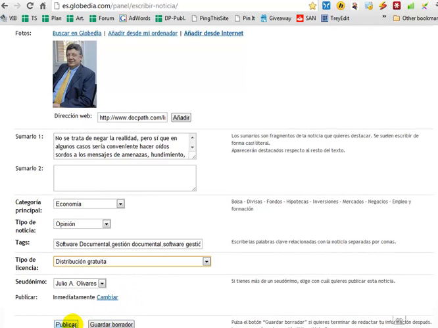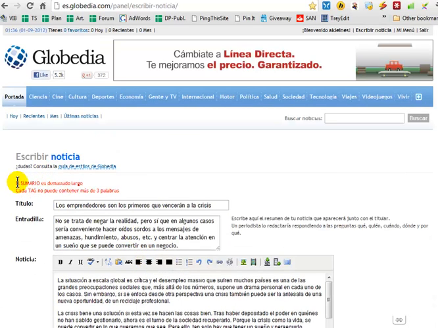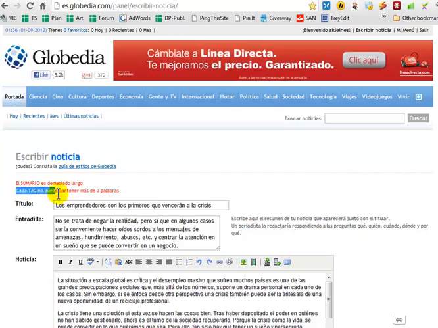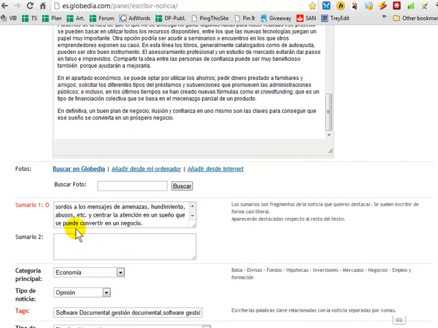So if I now say publicar, I can also save a draft, but if I say publicar, okay, here we have these two errors that I expected. The summary is too long, and then they say each tag can only have 3 words. So let's go down again and shorten our summary. Basically, the way I do it is I just cut some. So that's it. That should be short enough.